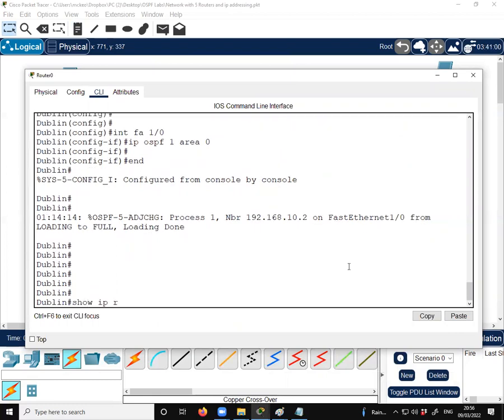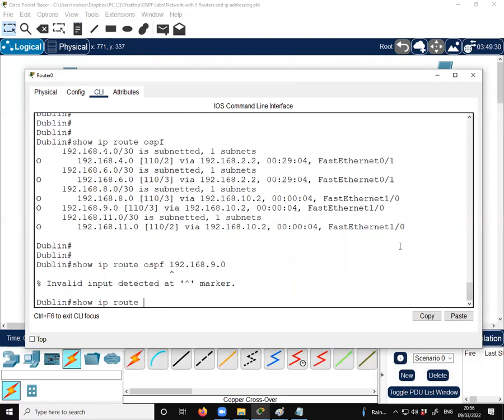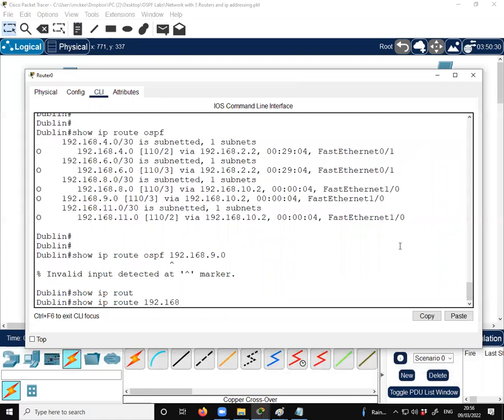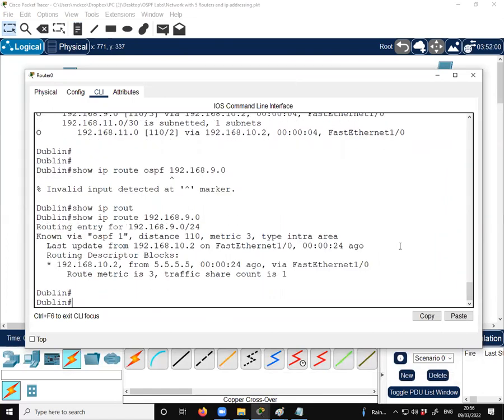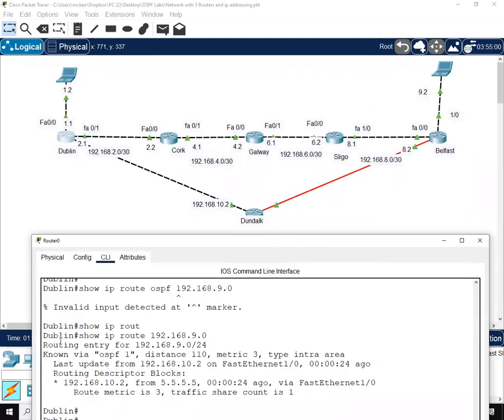So we'll do show IP route OSPF, and to get the 9 dot, look at it. So Dublin is saying, IP route 192.168.9. Okay. You can see here, Dublin is saying the best way for me to get to 9.0 is via FastEthernet 1/0 and 10.2, which is Dundalk.